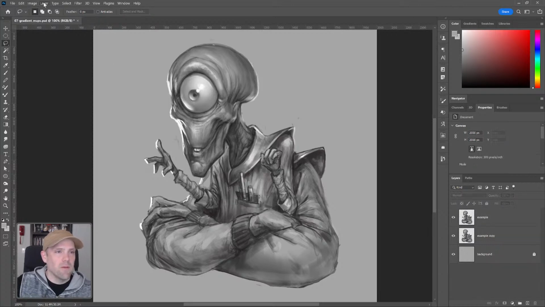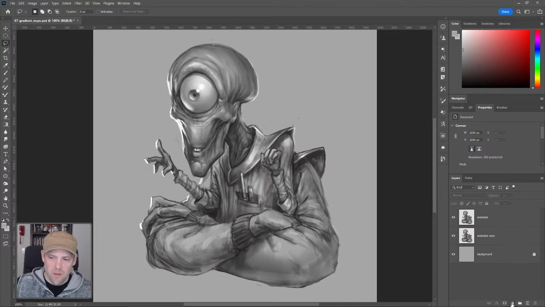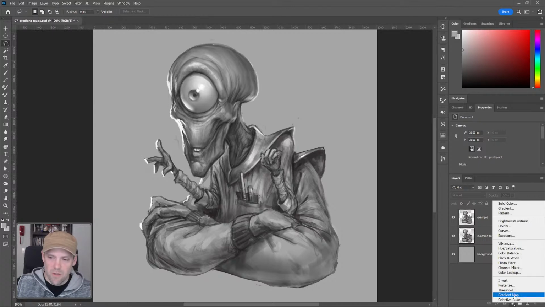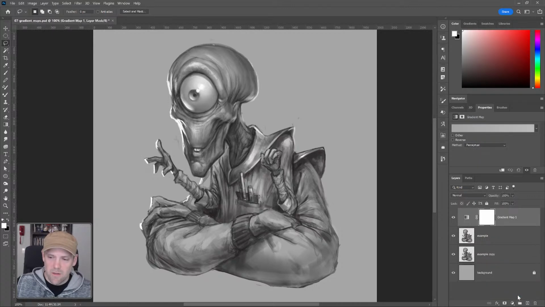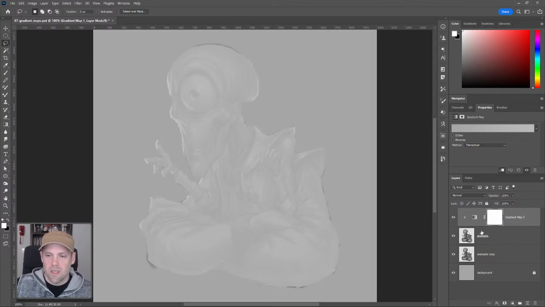You can add a gradient map by going to Layer, New Adjustment Layer, down to Gradient Map, or you can hop over here, conveniently placed in your Layers window, Adjustment Layer, Gradient Map. And then I'm going to make a clipping mask with this by pressing Alt or Option on the Mac and hovering between the two layers. Click, and it will add this as a clipping mask. And I'm going to call this gradient map base color.